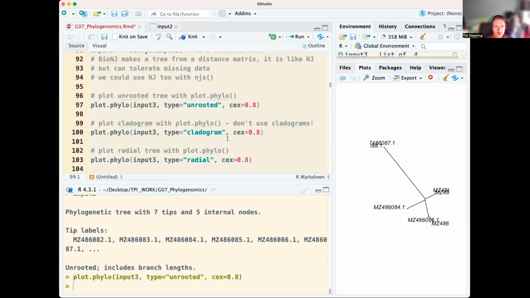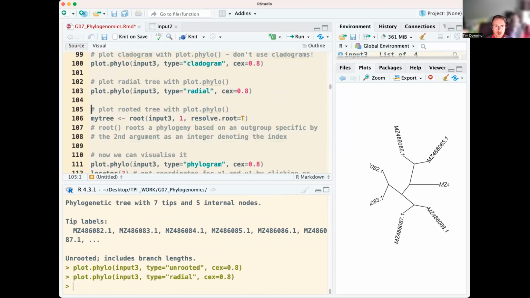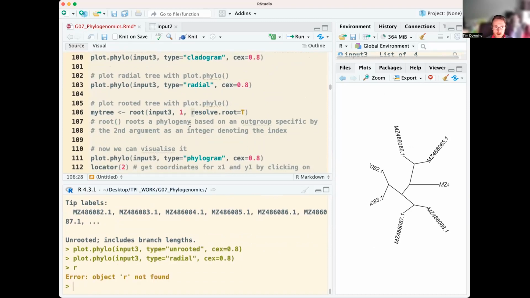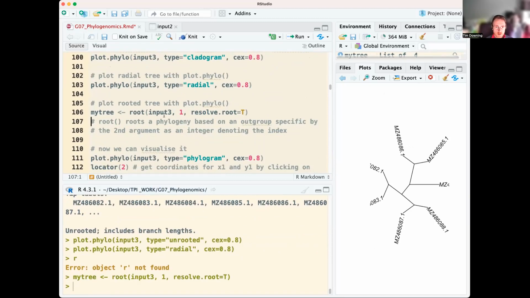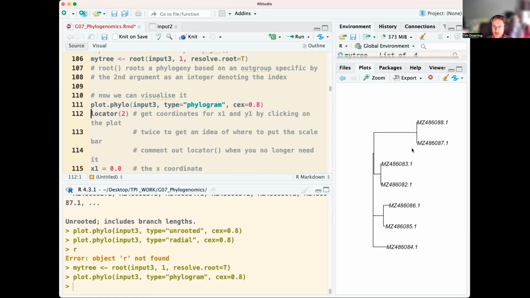And we have the radial version here. And then we have the option to root the tree using the root function. And we can create a phylogram from that. So you see here we have 7, 8 close together, and 2 and 3 close together, and then 4, 5, and 6 are somewhere closer together.